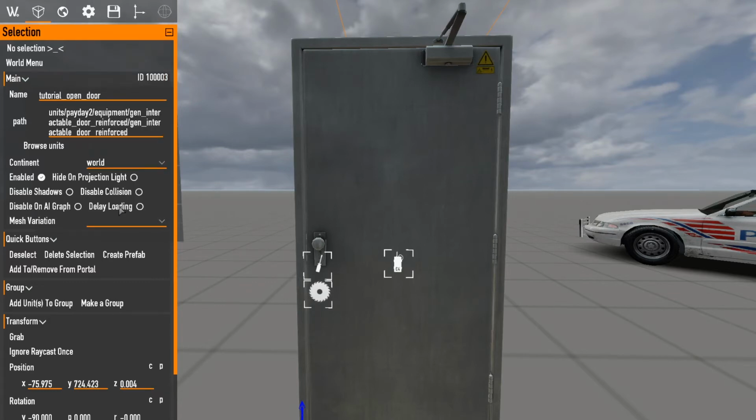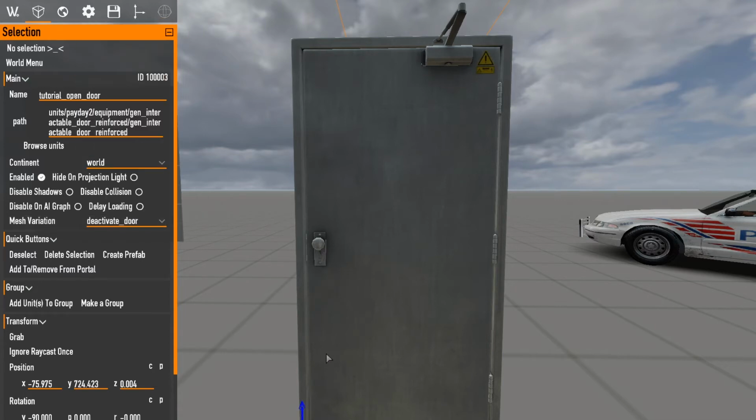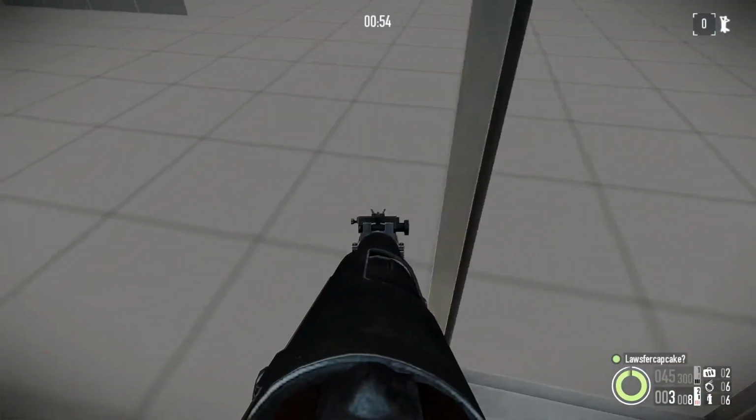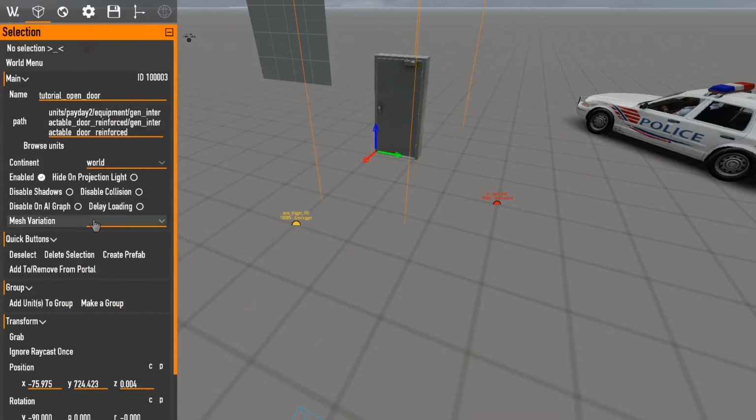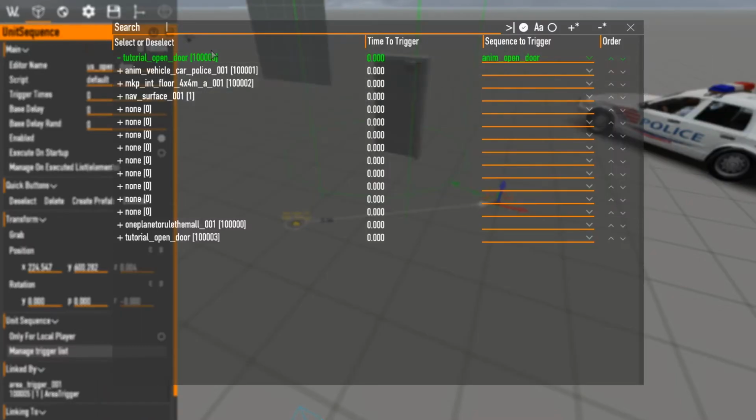Now, by default, those interactions are there, but the little pop-ups are not. So if we want to just hide the pop-ups, we can always just do deactivate door. So now, we trigger it to open the door. We see there's no interaction to open the door anymore. So you can either do that with the mesh variation, or you can do it in here.